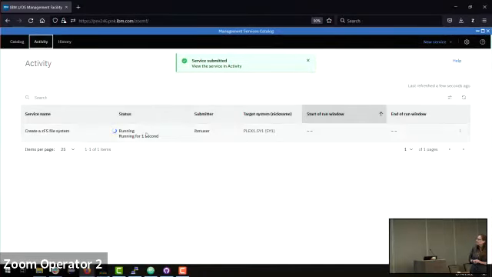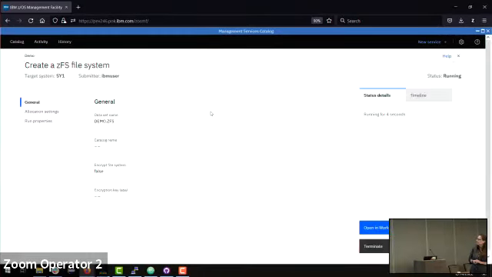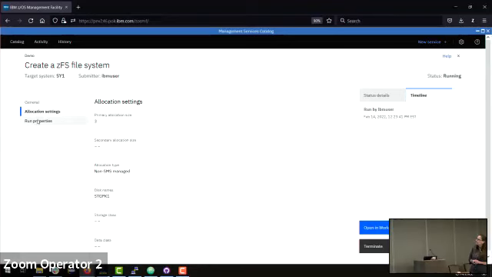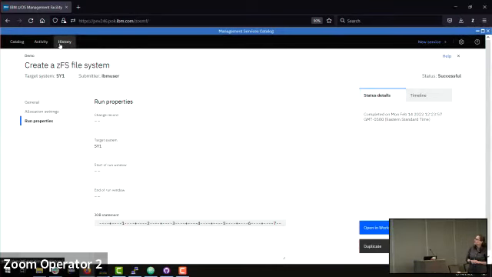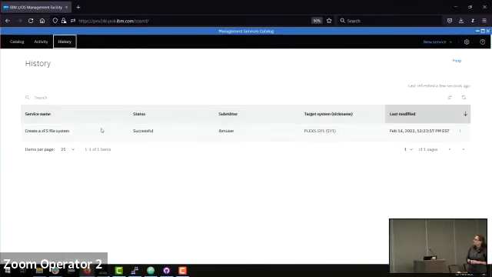Now the service has run, we can view it in activity. You can see that the service is still running, review the timeline for this particular service, and again, review any inputs used for it. You can see that the timeline's been updated and the service has already been completed. Now we can find our service in the History tab.